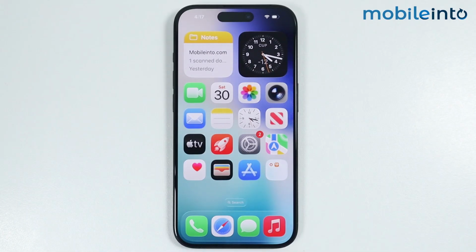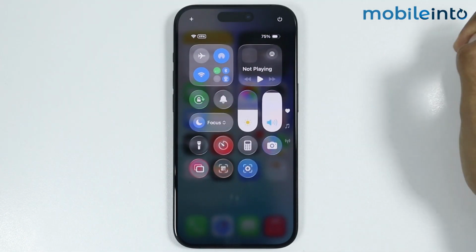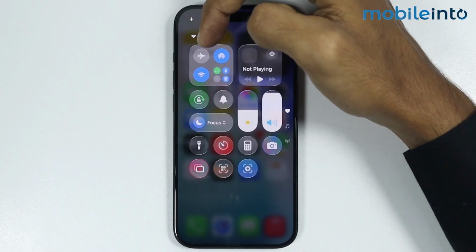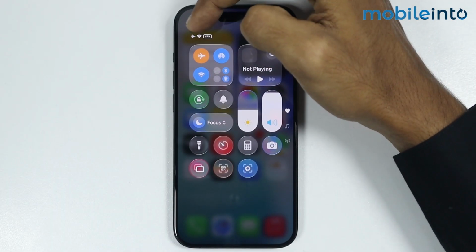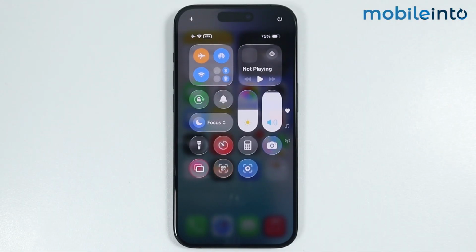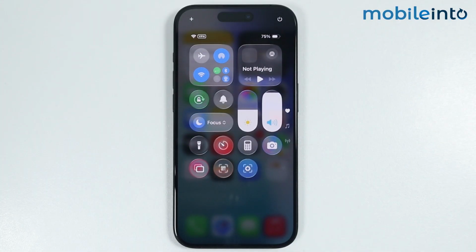Hey, what's up guys? In this video, we will see how to fix not receiving text messages on any iPhone. To do that, just swipe down from the top right of the screen and open the Control Center. Now in the Control Center, just tap on the airplane icon and enable airplane mode on your iPhone. Now just wait for a few seconds, then tap on the airplane mode icon and disable airplane mode.